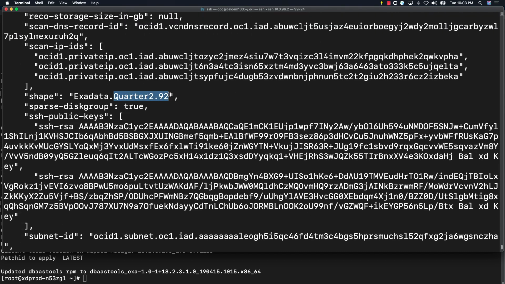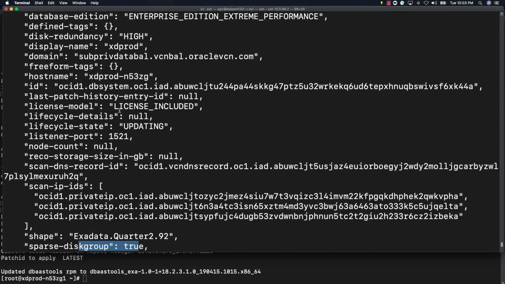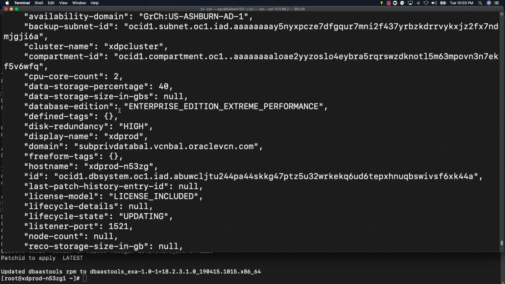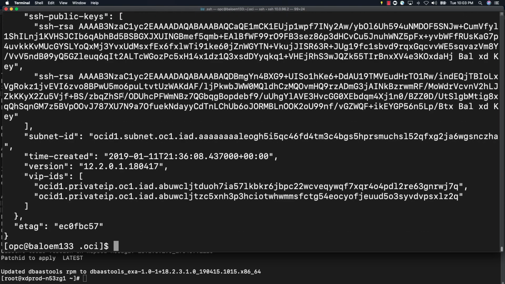This is a quarter rack X2-92 configuration, and I have a sparse disk group and all. Somewhere it will show you how many I already have, so I have CPU core count as 2 initially, and that is going to make it 4. This operation will take a minute, and then you should be seeing that in the console also. You can verify that the CPU count has increased, and the database will be in updating status. Though you would be able to connect your application, all the activities will be done as normal. It is just about enabling more CPU on the environment.